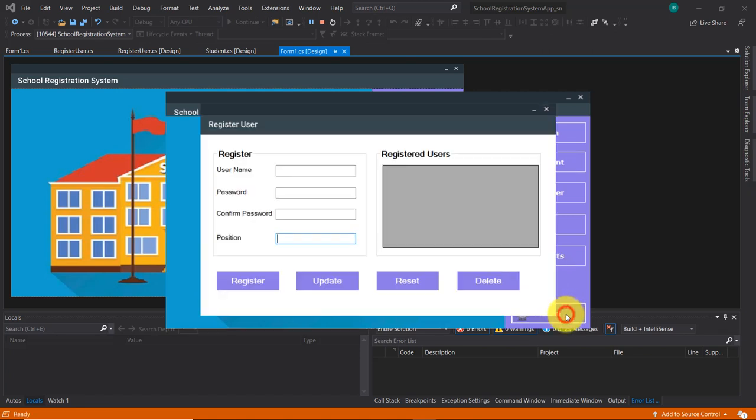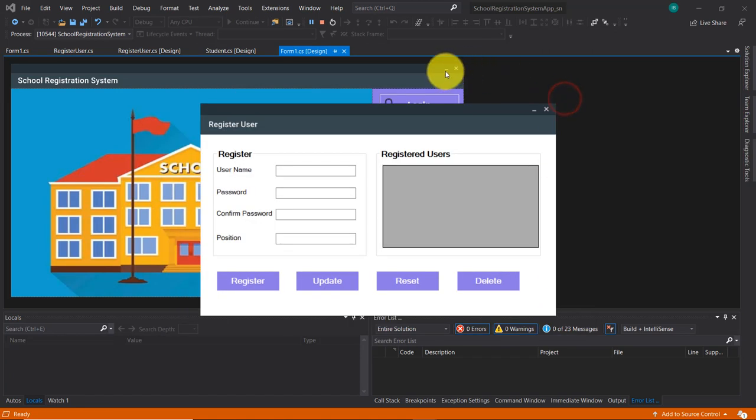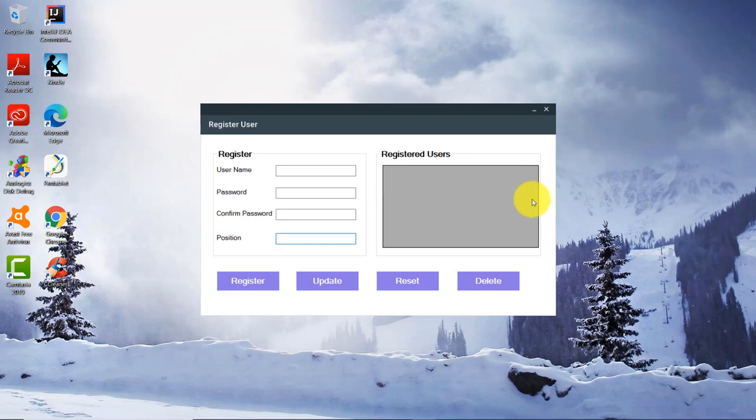Okay, so let's release this application and click on admin. And here you go. Here is the form designed throughout this tutorial.